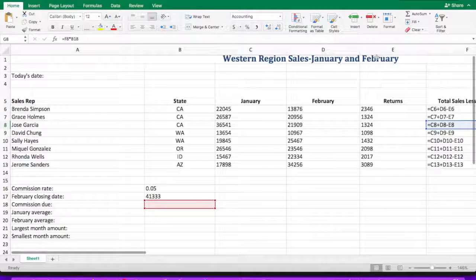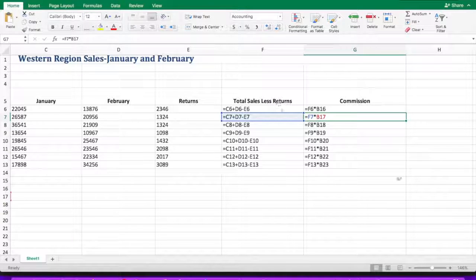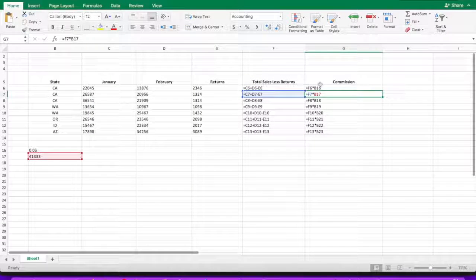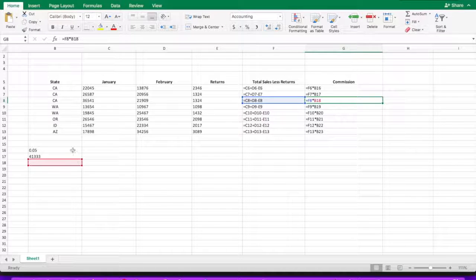If we do a control tilde, notice that it copied down the rows. In this one, it went from F6 to F7, and then it went from B16 to B17. We don't want to use B17. Likewise, we used F8, which is good in this one, but we don't want to use B18. We want to use B16. So we're going to have to lock that B16 in place, and that's called creating an absolute cell reference.